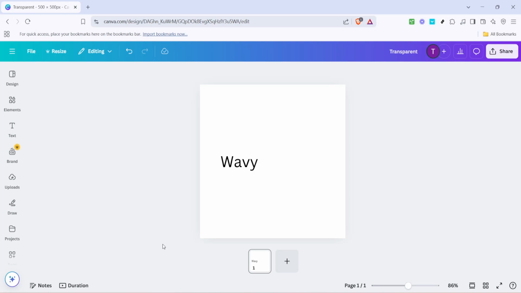In today's video, I'm going to teach you how to make wavy texts in Canva. This simple yet effective technique will bring a dynamic flair to your designs, making your text more engaging and visually appealing. To begin, open up your Canva project and select the text you wish to apply this wavy effect to.